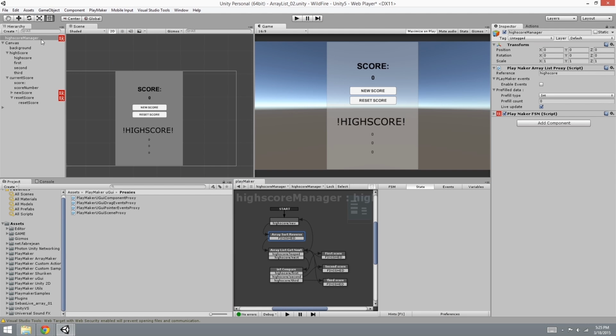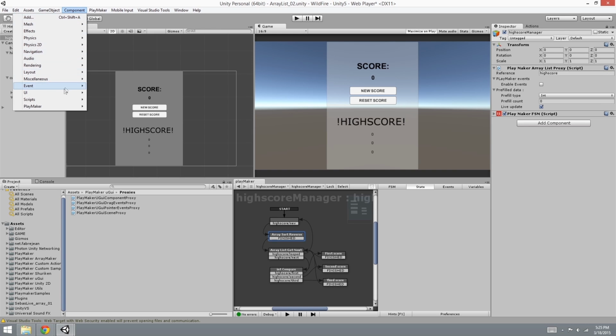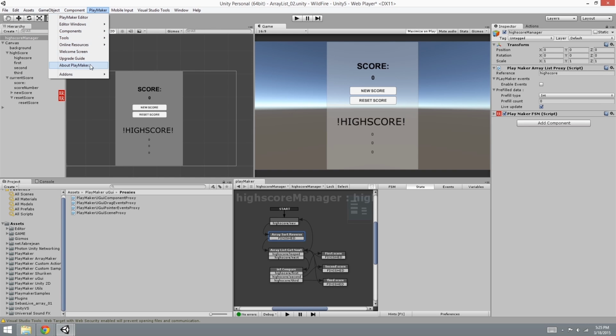All right, to get started, I created an empty game object, and I'm using this for my ArrayList proxy. If you want to create your own ArrayList proxy, you go to Playmaker, Add-ons, ArrayMaker, Add ArrayList Proxy. That's the first thing you want to do when you're using ArrayMaker, is you have to have an ArrayList proxy. You have to reference it, and I reference mine, Highscore.